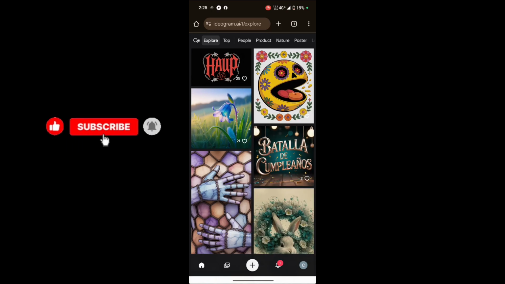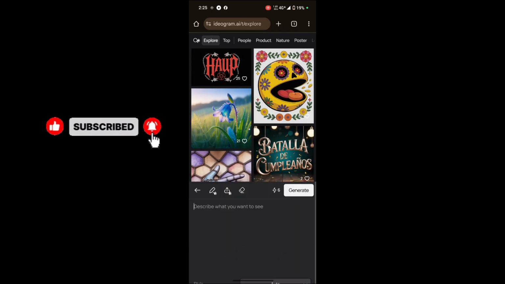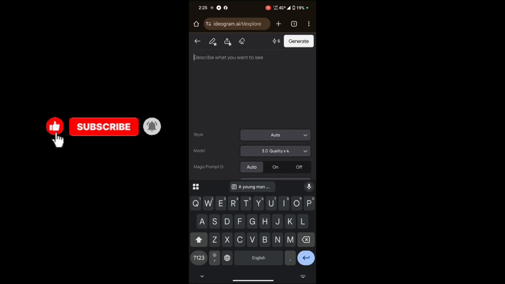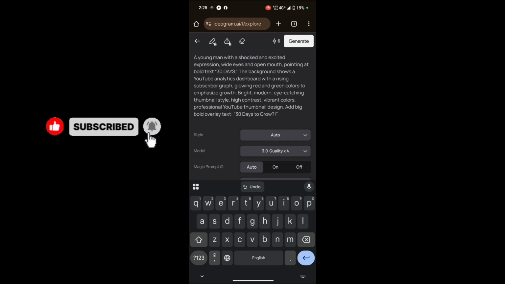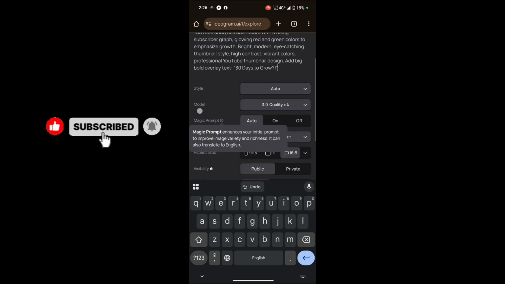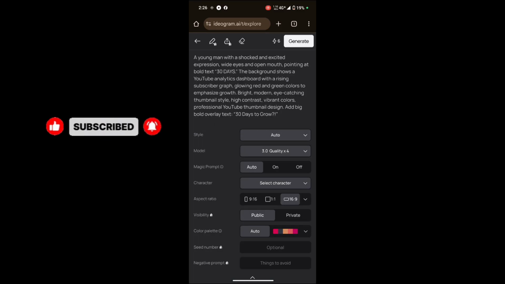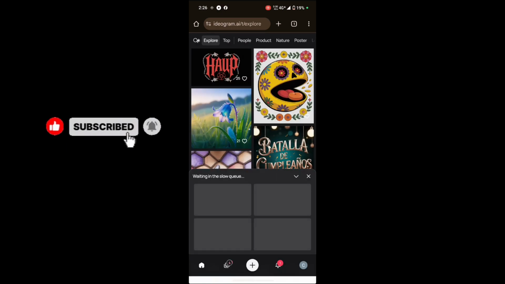Now what we need to do is first click on the plus button, then click generate, and then we need to paste our prompt here, and we can also change our style, model, magic prompt, character, or other aspect ratio or other settings, but I prefer to go to the default setting, and then click generate. As you can see, my thumbnail is right now generating, and it will take about 30 to 1 minutes.